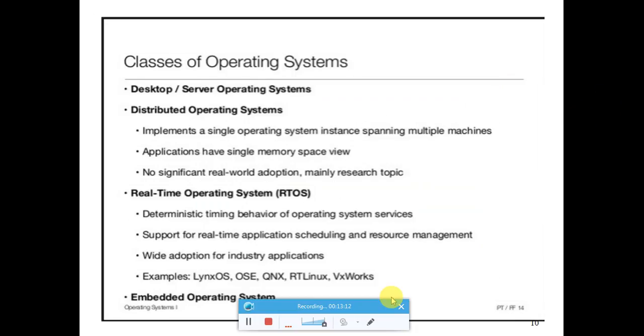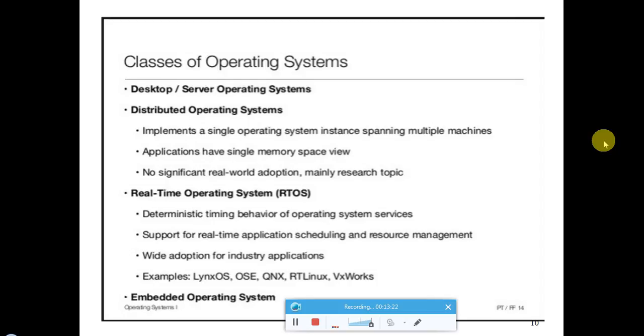Now let's understand the classes of operating system. When we talk about the classes of operating system, we classify them based on the device which we are using. Usually we classify them on the basis of real-time operating system and single user operating system. But here a different classification has been given, and this is going to be useful if you are going to write any theoretical question answer. So first is the desktop or server operating system.